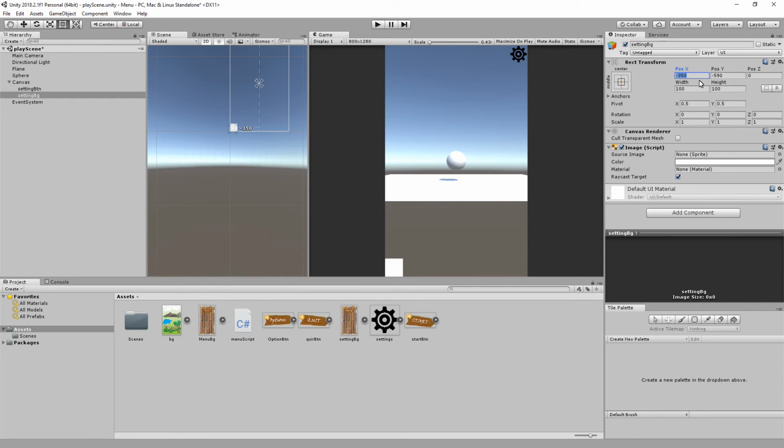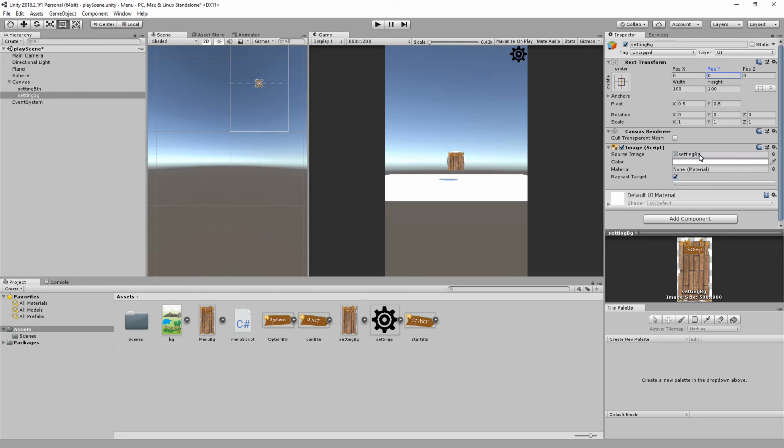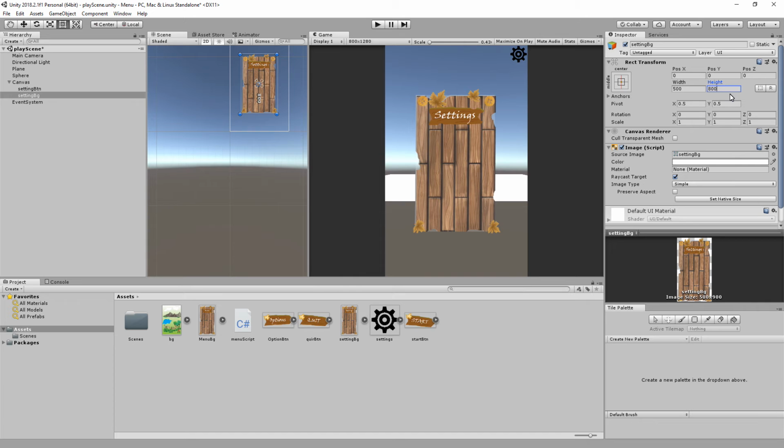So the setting background maybe we can put in the center. Now we drag the picture again, and we can change the size. It really depends on the size again, so I will put the same size. Now we have the background.